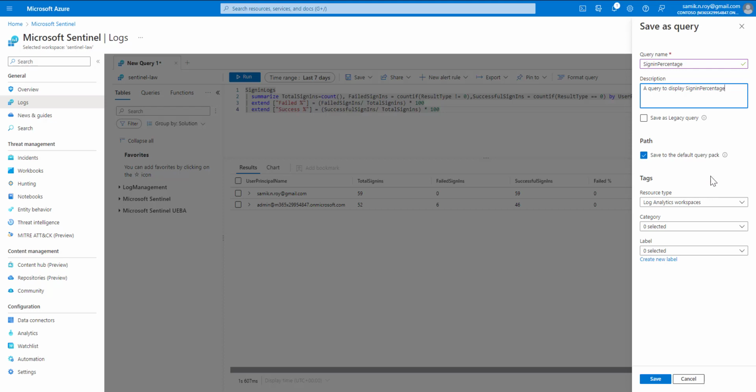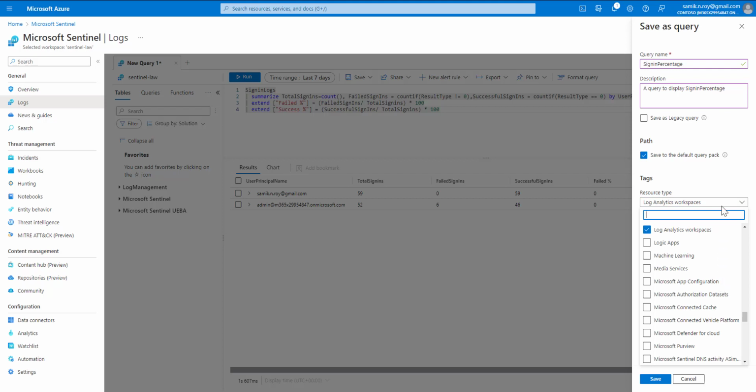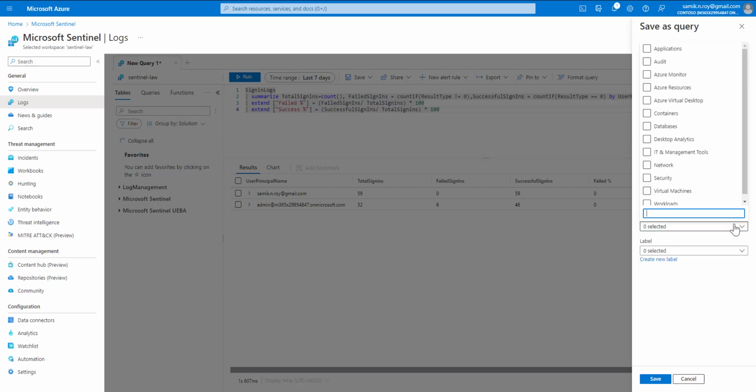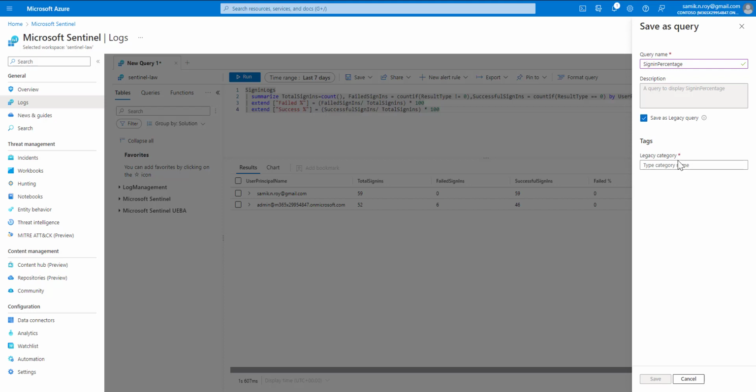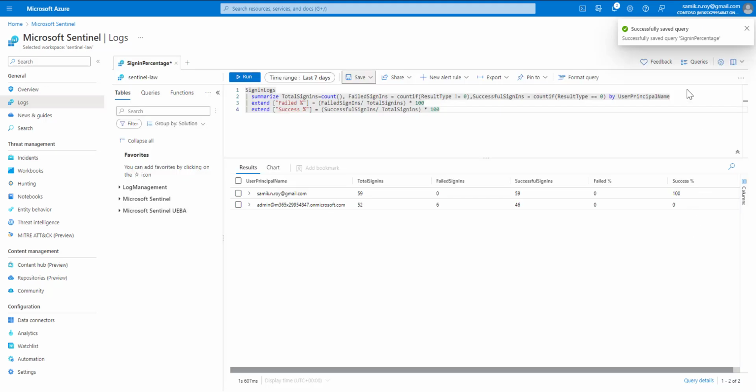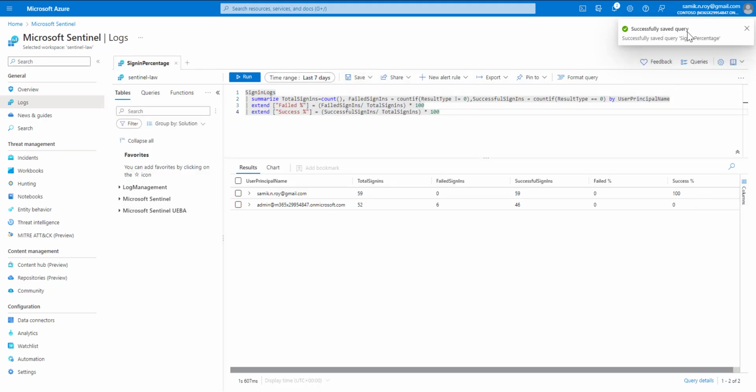And if we don't want to save this as a legacy query, we have certain options. Maybe you can select the resource type where you want to save it as a tag. We want to select the category, right? We can also select a label or create a new label. But if we want to go by a legacy category, we should only define a category. So as it's a custom query we are writing, we will save it as custom and hit save. The moment I hit save, it started saving, and there's a confirmation on the top right saying it is successfully saved.